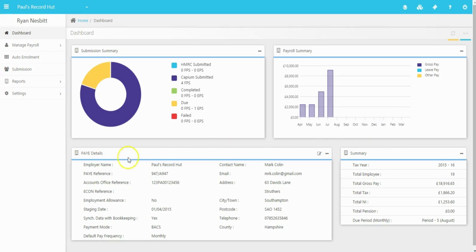The table below is an indication of the PAYE details you have provided us prior to running your first Capium payroll. We will always ask you for these details prior to running a payroll for the first time. There is an option there to synchronize the data within Capium's bookkeeping option as well. So whenever a pay run takes place, it will automatically send details to Capium's bookkeeping if you use it. And here you can edit the details should you wish.